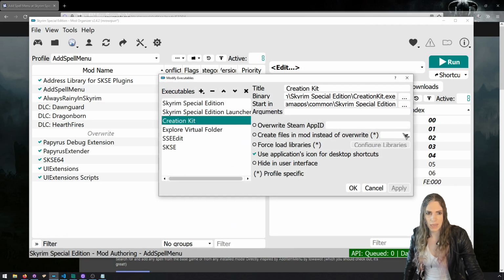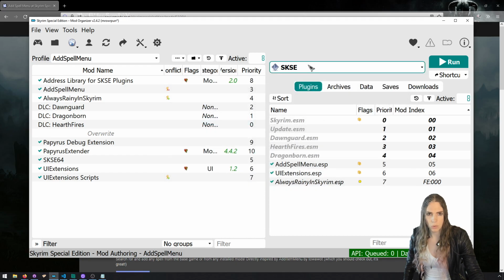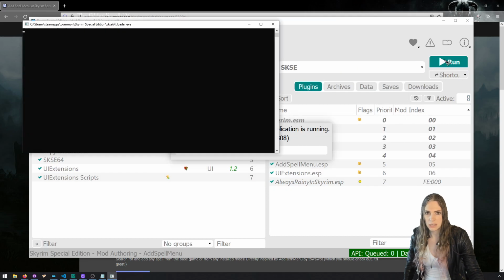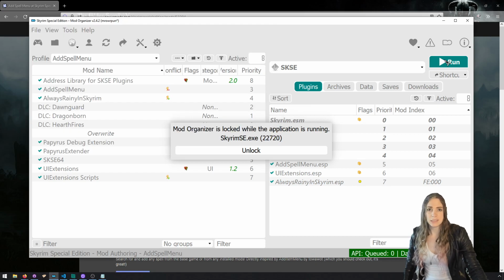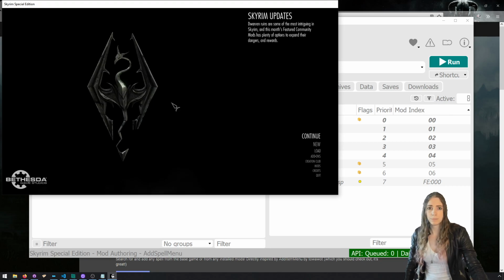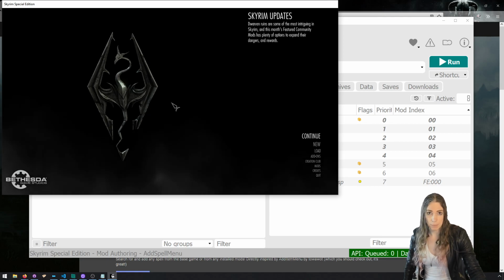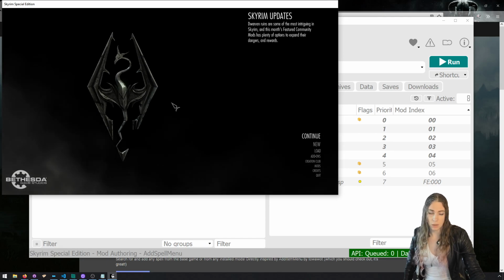I want to make sure when we edit this that it saves everything into AddSpellMenu, and if we edit it with SSEEdit, which we'll use to ESL-ify, that it also puts it into AddSpellMenu. Cool, but we're just running the game with SKSE, and we're just looking for a translated message once the game starts with our mod. What we will end up doing is we'll install the mod off of Nexus Mods. We'll do a save game, then we'll upgrade to ours, and then that's how we'll test our upgrade.